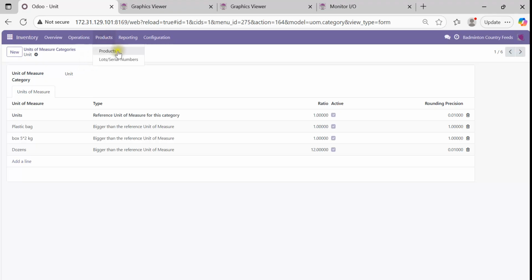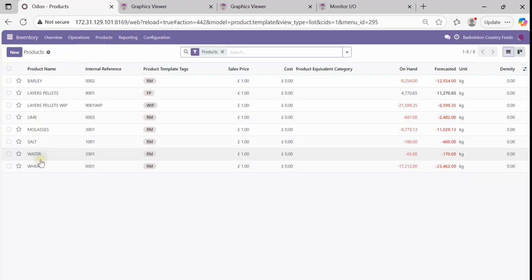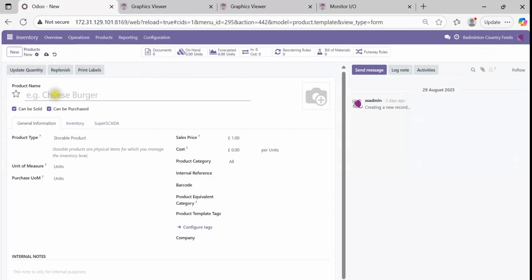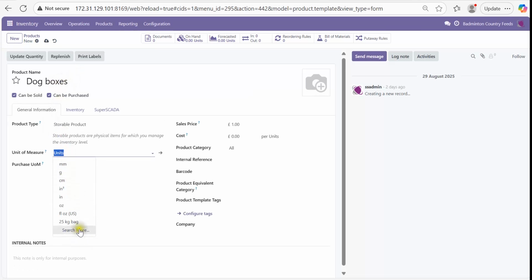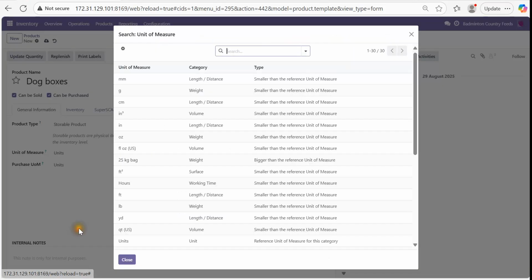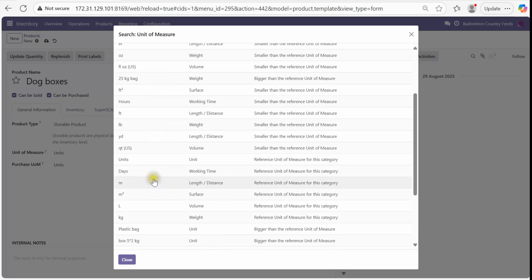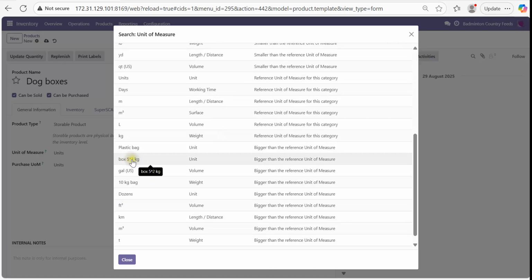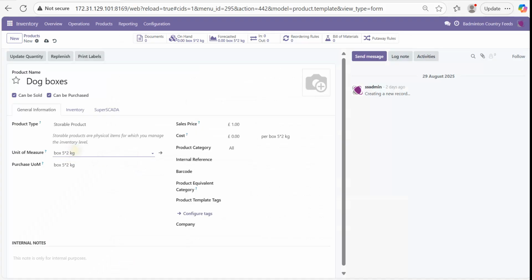So if we go to products now, here are some products. We've just got one from here. So if I put in new and just say I'm going to create a product called dog box. Right. So the units this time could be, if I do a search more on here, these are all of the units of measure we can have. Here is our box of 5 times 2 kg, so it comes out as a box of that.